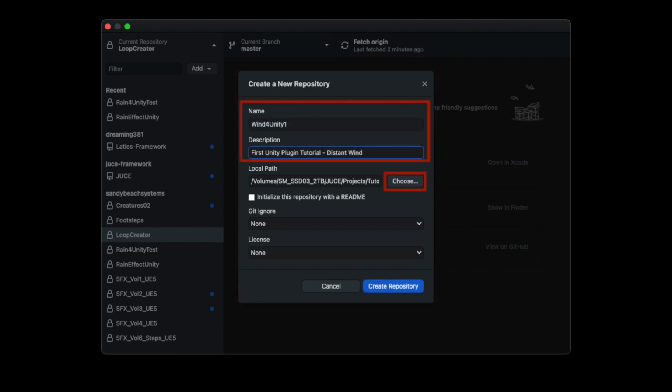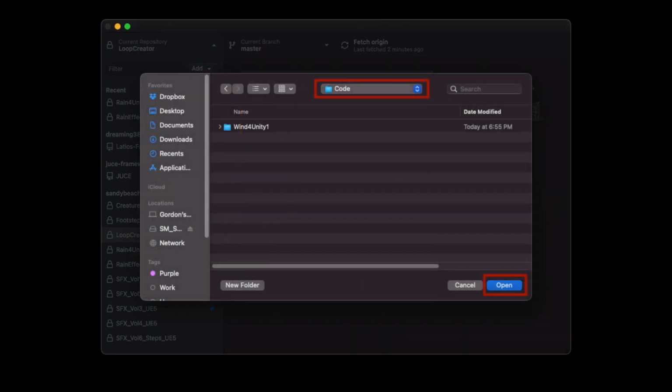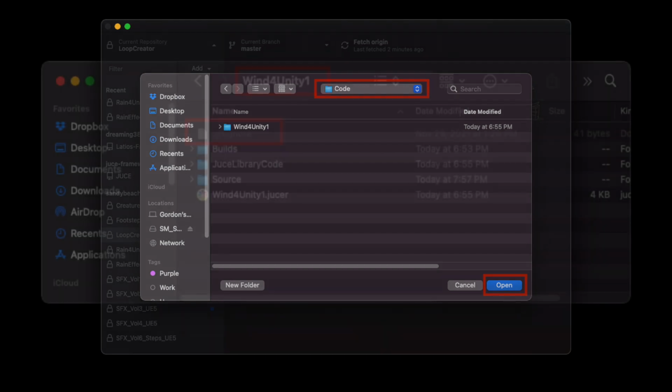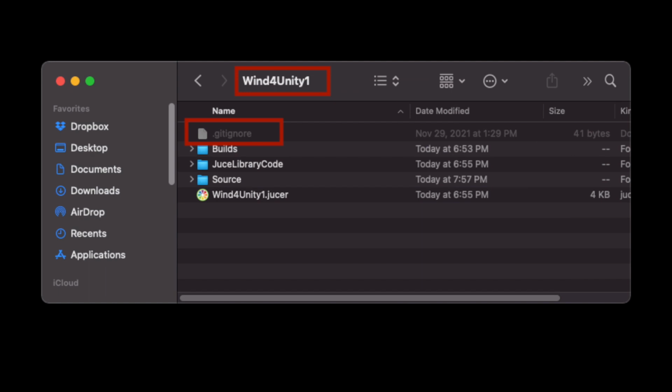And this window will appear, so we'll need to pass in our name, which is actually the project name. It has to be the project name, otherwise it won't pick it up. And a little description, and then hit choose. Now choose, what we do is we go to the directory that project sits in. You don't go into the project, the individual project directory. As you can see, we're at the code level, not the Win for Unity level. Then press open.